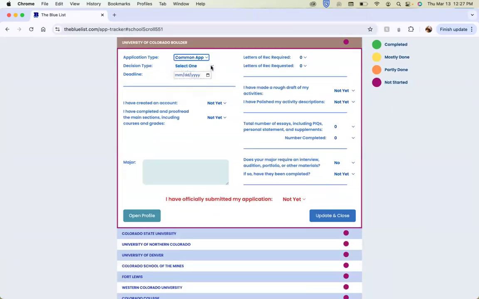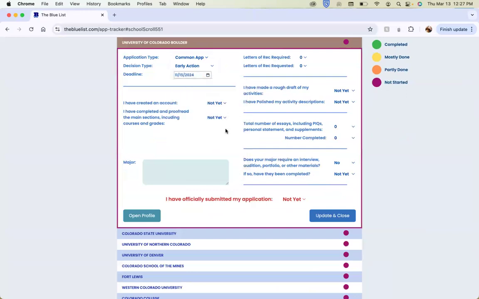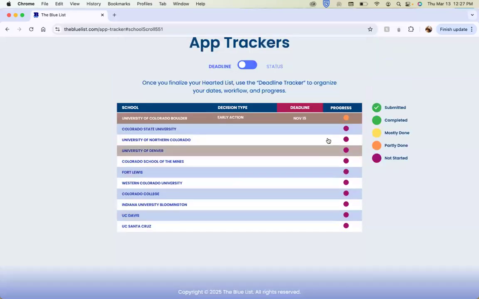I go here and it's Common App. I'm going to go early action. I'm going to say, I'm just going to go back in time. See, I can do this. Time travel. November 15th. And I'm going to say I created my account. There's one letter of rec. I've made a rough draft. And it's going to probably turn to orange, I'm guessing. Yeah, because that means I've started.